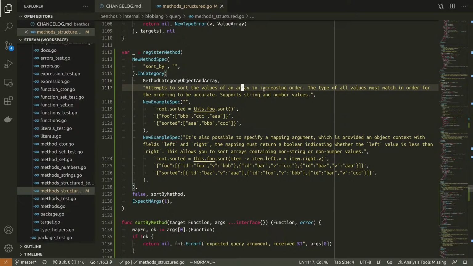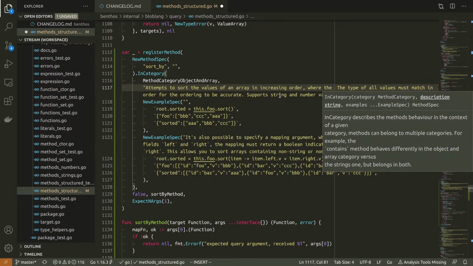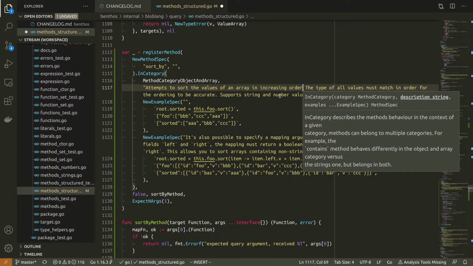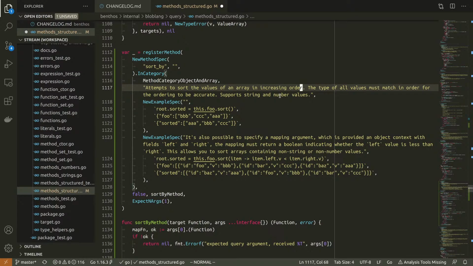Attempts to sort the values of an array in increasing order. The type of all values must match in order for the ordering to be accurate. Support string and number values. So I can pretty much reuse all of this. I just need to make it clear that it's up to you to define a query function that admits. Attempts to sort the values of an array in increasing order.